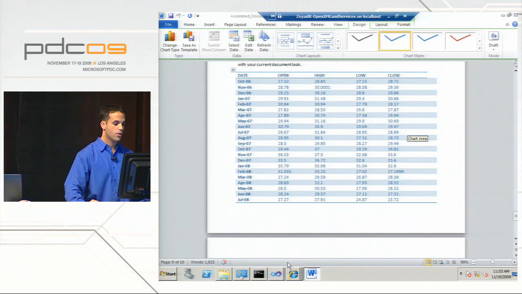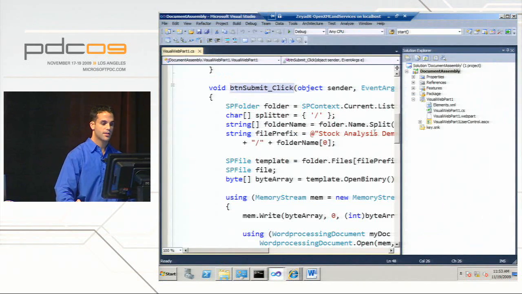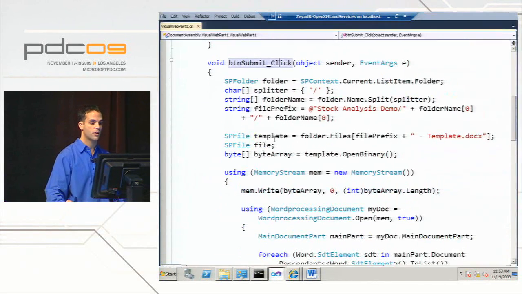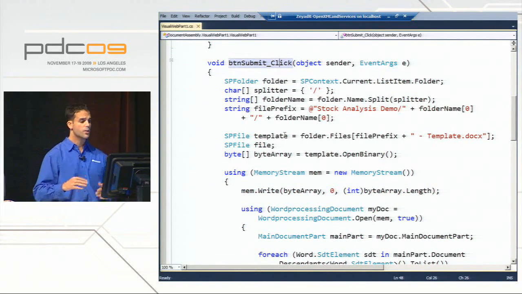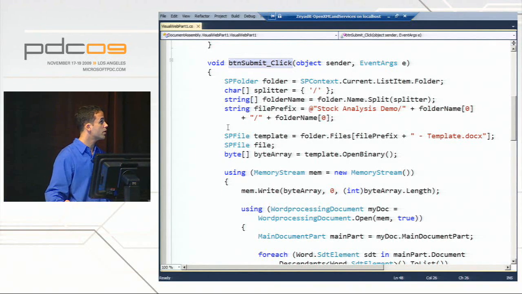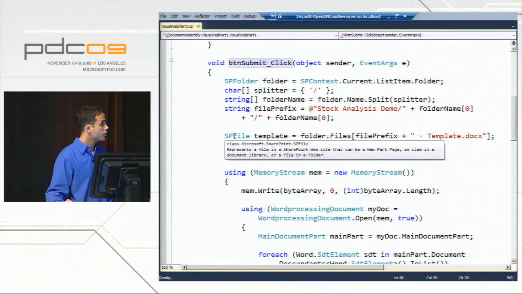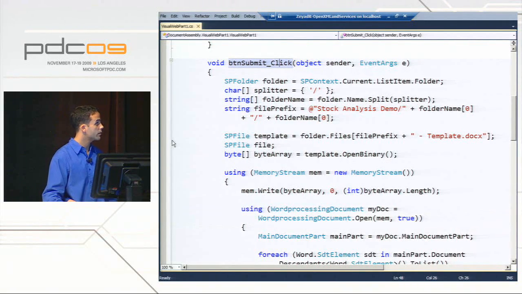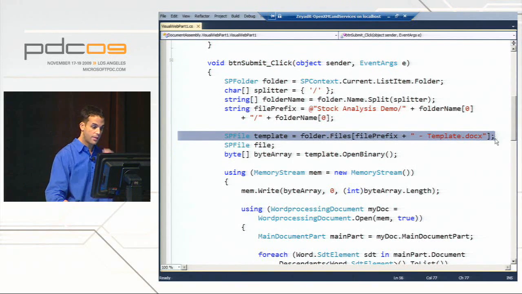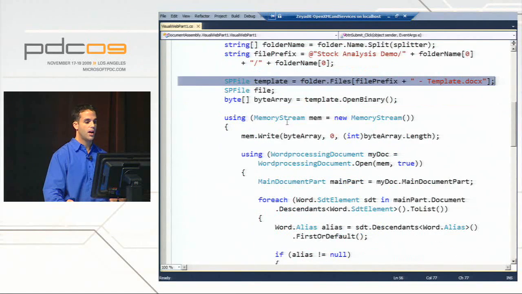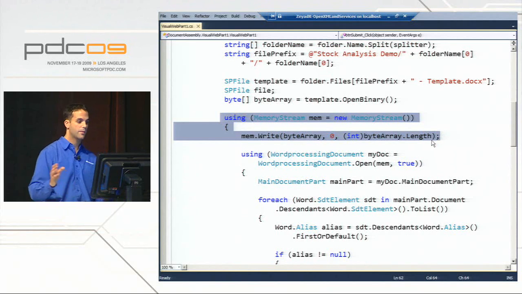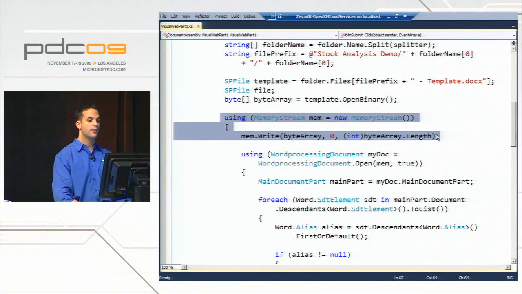So let's show you some of the code here related to this stuff. So if you go to the document assembly, let me go ahead and put this in full screen mode. Now I'm not going to show you all the code here because I will give you all the code, but let me show you a bit of the snippets here. The first thing that I want you to notice is I'm using the SharePoint object model to go and grab the template file, and that's what I'm doing right here with this statement. Once I've grabbed the template file, I'm going to put it into memory, which I'm doing in here.